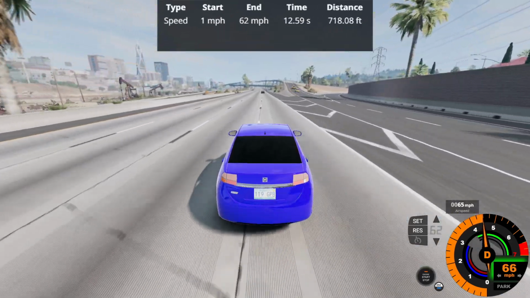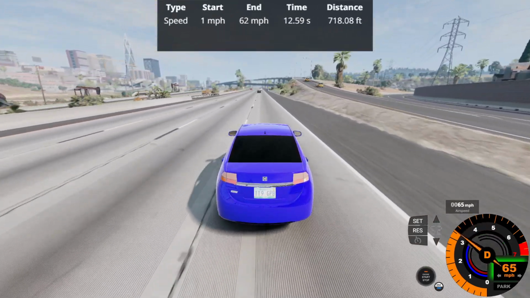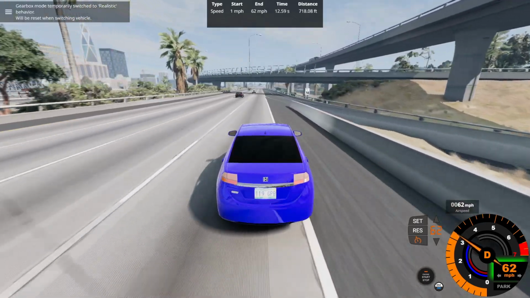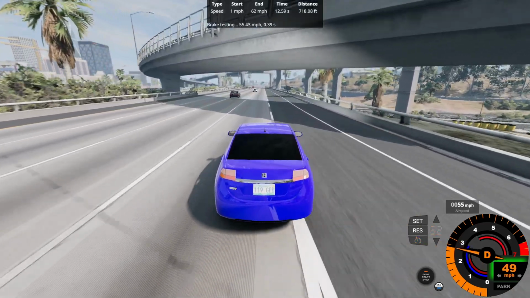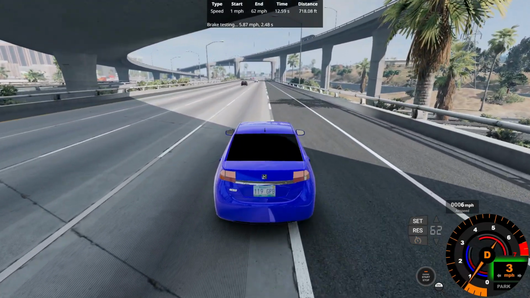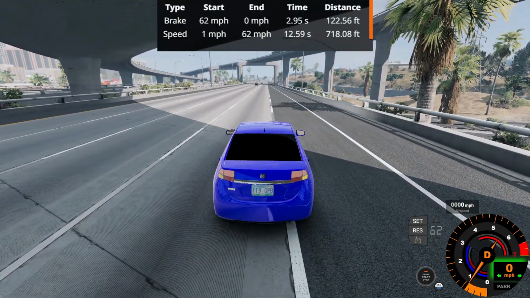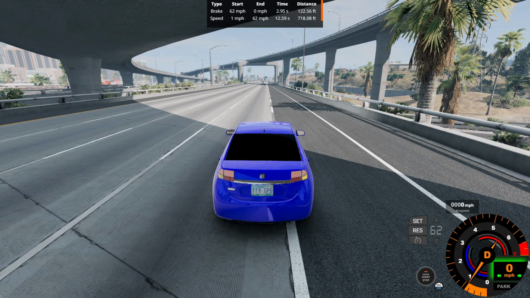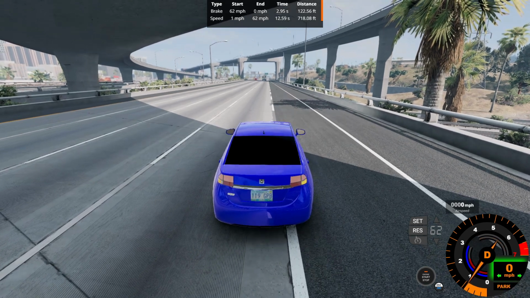So 0 to 62 in 12.59 seconds over 718.08 feet. That sounds kind of poor. I mean, the engine makes like 93 horsepower, so it's pretty much expected. So brake test. Some screechiness. 62 to 0 in 2.95 seconds over 122.56 feet. Well, brake time and distance, pretty average. Not the world's best in distance, but brake time seems pretty alright.